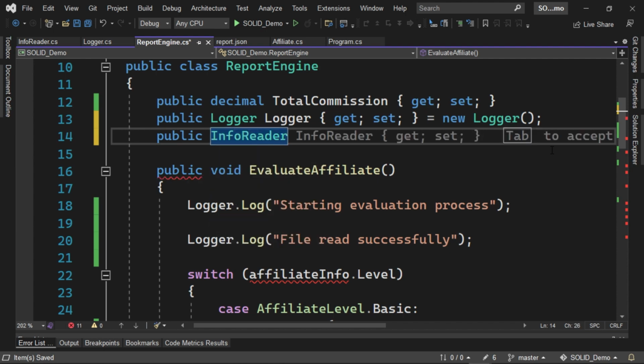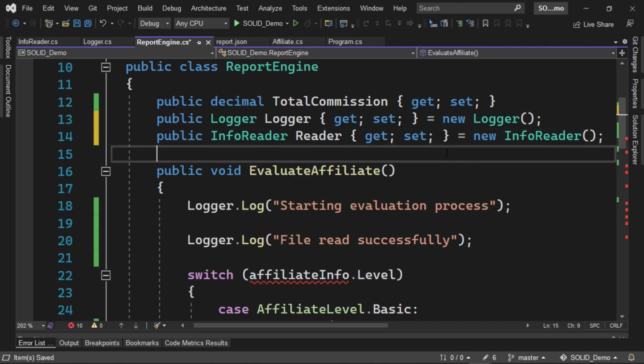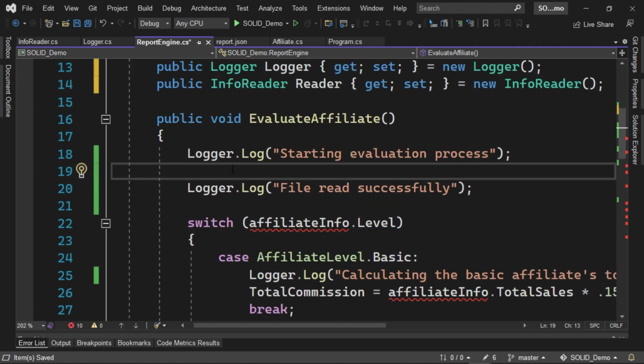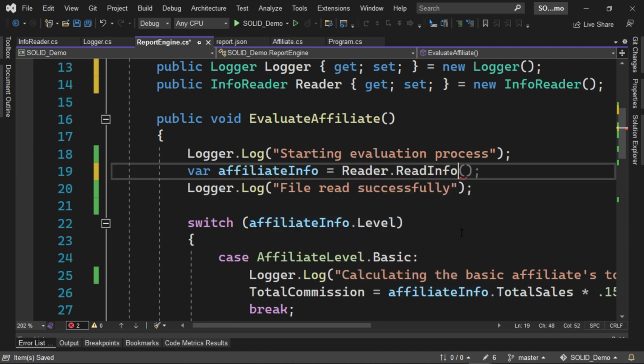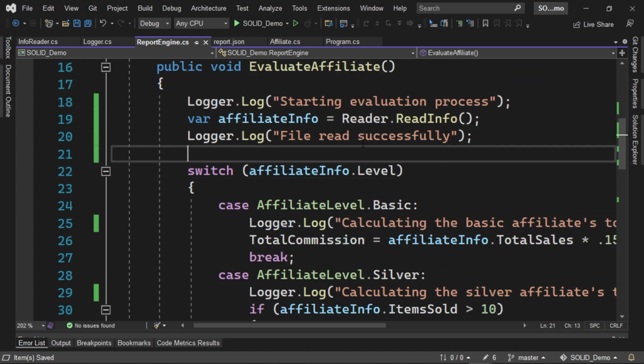What I'm going to do is create a new instance of the InfoReader type, which is the class we just created. We will call this instance reader with its respective set and the creation of this object instance. Once we have this ready, we can go back to the line where we were before and indicate, for example, var and let this be equal to reader.readInfo. In this way, we solve all the problems we had before because we are already creating an affiliate instance. We can read its properties and we no longer have problems in our code.